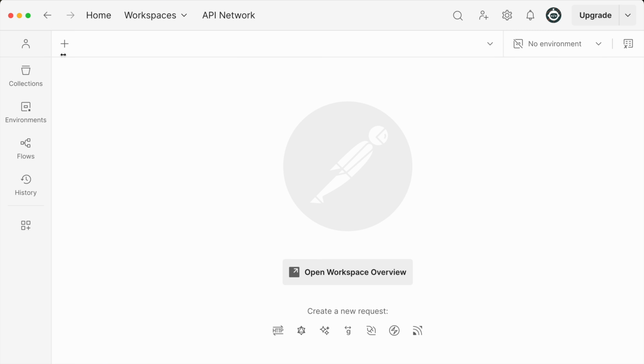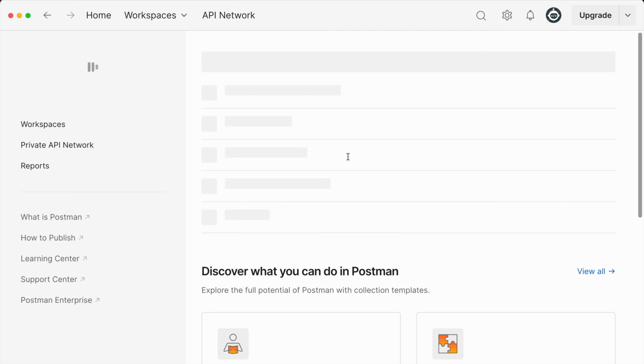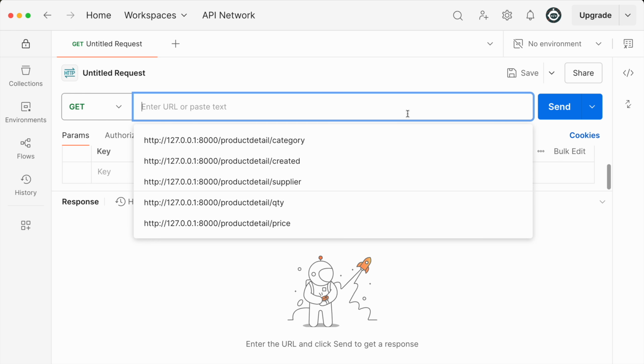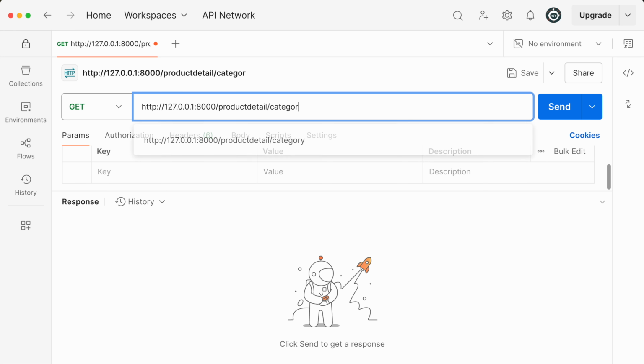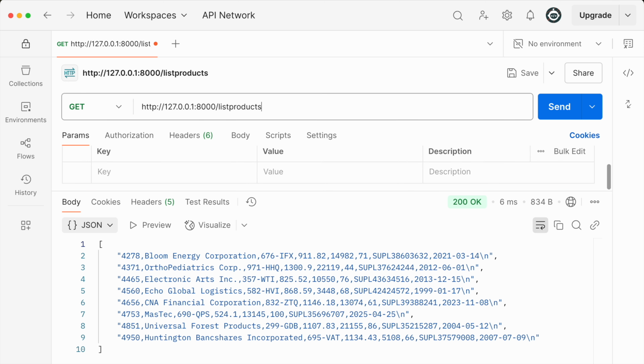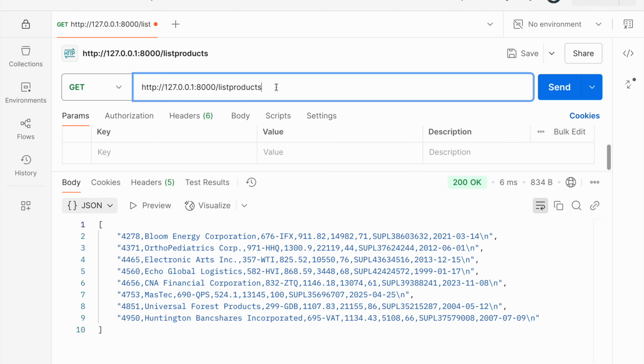This is my Postman. And let's send some API request. You already know what the endpoint is, which is this one. Now, instead of product category, I'll use list products, which is showing me all the records of the file as usual. This is without trailing slash.